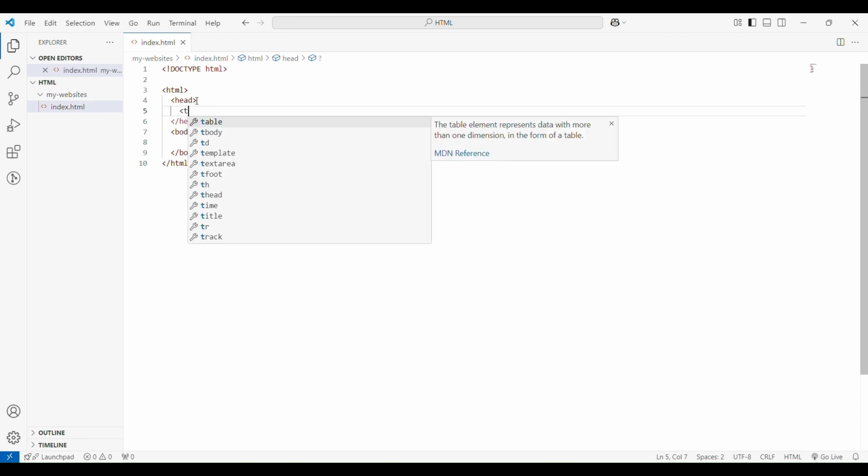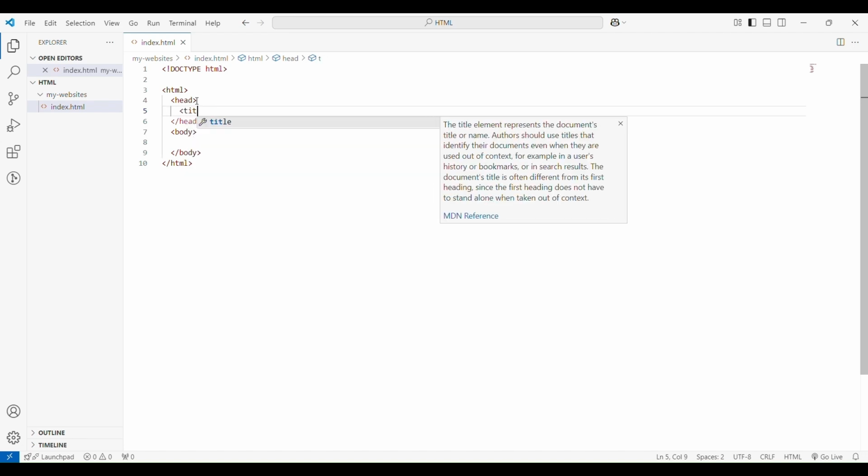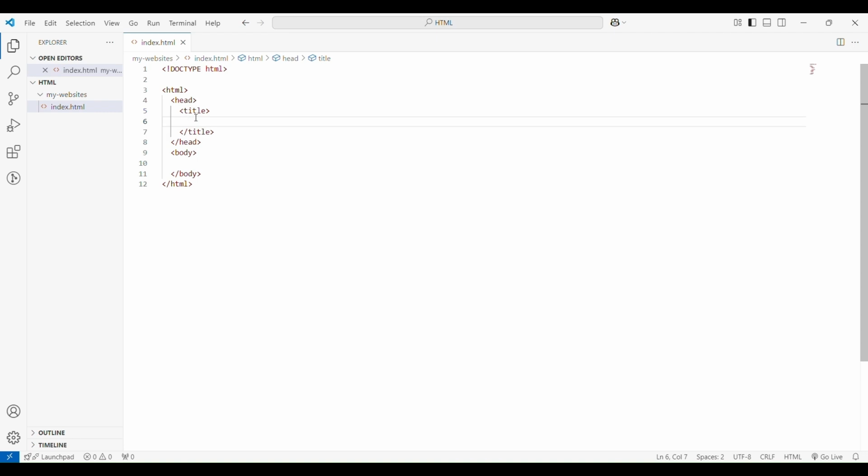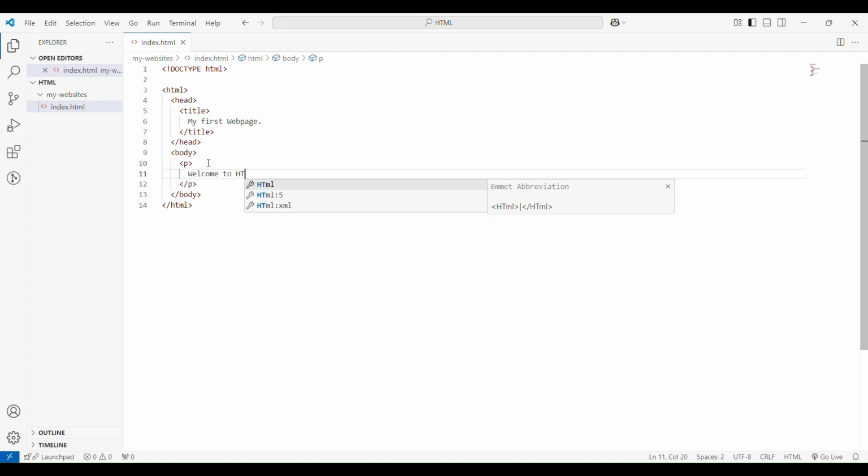And let's add a title tag inside the head tag. The contents of this title will be displayed on the browser's tab. Make sure your code is nicely indented. This makes it much easier to read and understand. Similarly, let's add a paragraph inside the body, and this is the main content of the page, which will be displayed on the web. Now, let's see this in action.